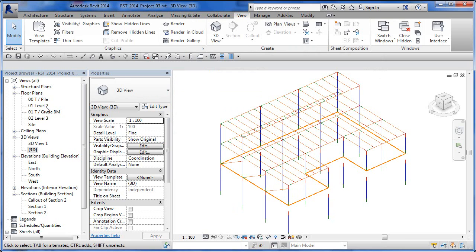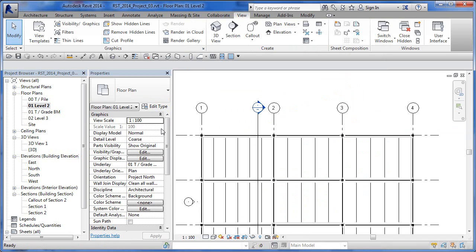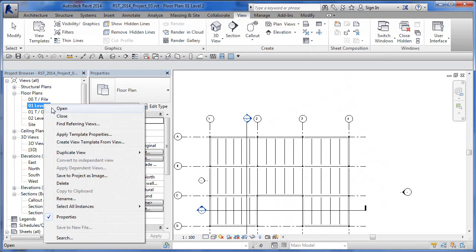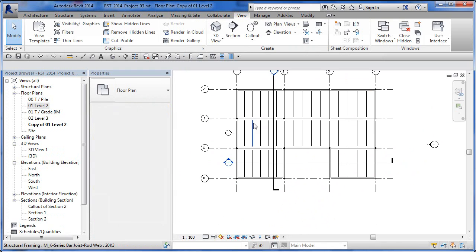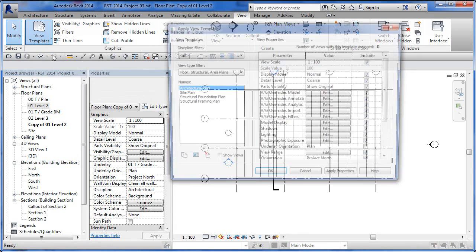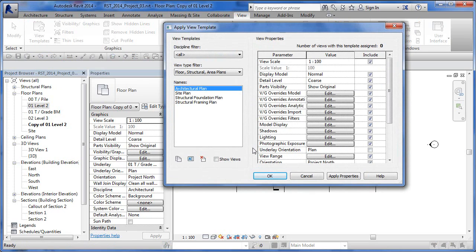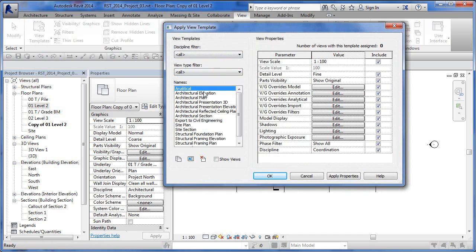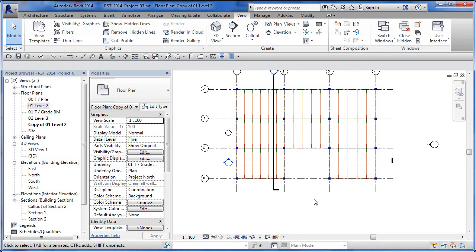And so let's apply that to a floor plan. Let's go to, say, Level 2. And let's duplicate the view. Let's duplicate with detailing. And then in this view, we're going to go to View Templates, and we'll apply a view template. Let's go grab our all analytical. Now, was there a structural analytical already? No, there isn't. So there's our analytical. Hit OK, and boom, there you go.